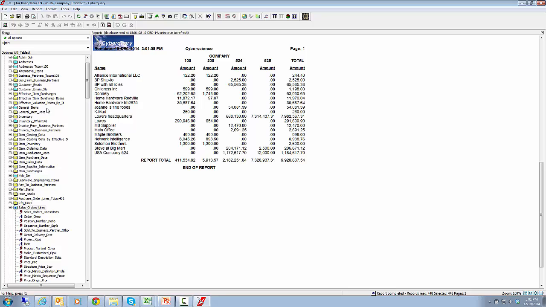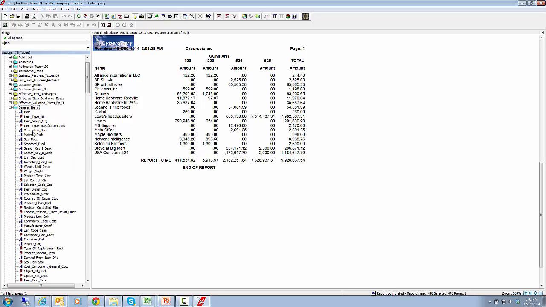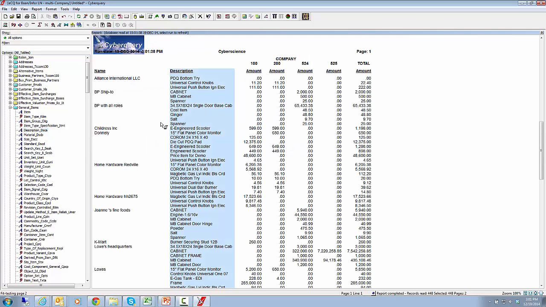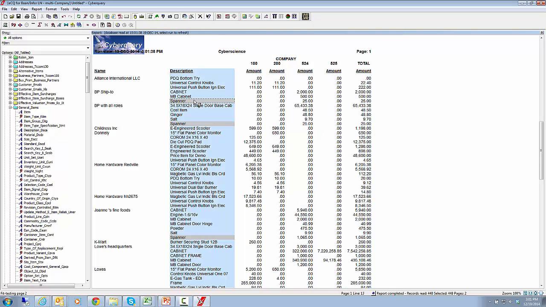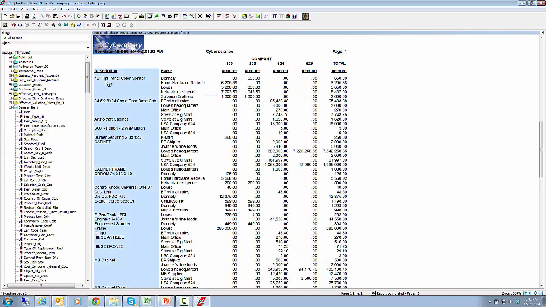Let's bring in product. So I'm going to go grab my general item data again. And I'm just going to grab the description, and I go click, drag, and drop. So now I'm looking at sales by customer, then by product, across company with a consolidated total right there for amount. Now, if I were to put description in front of name, then I'm looking at sales by product, then by customer name, and then across companies.